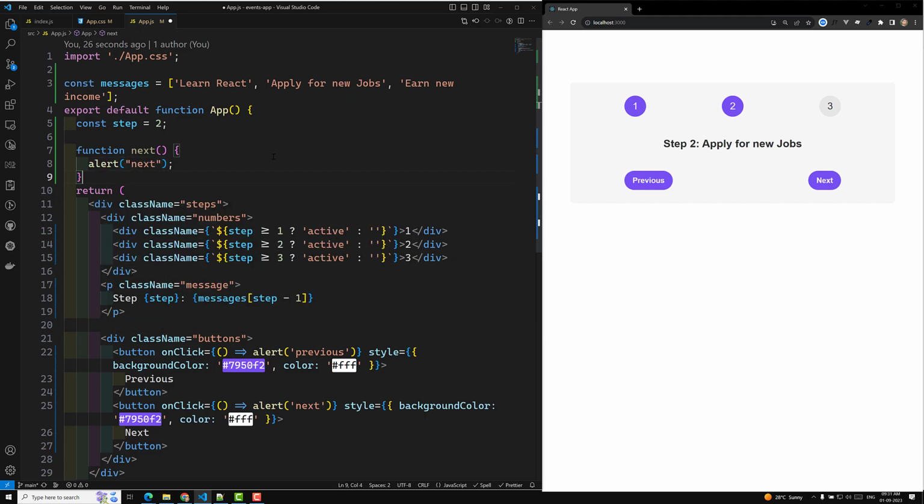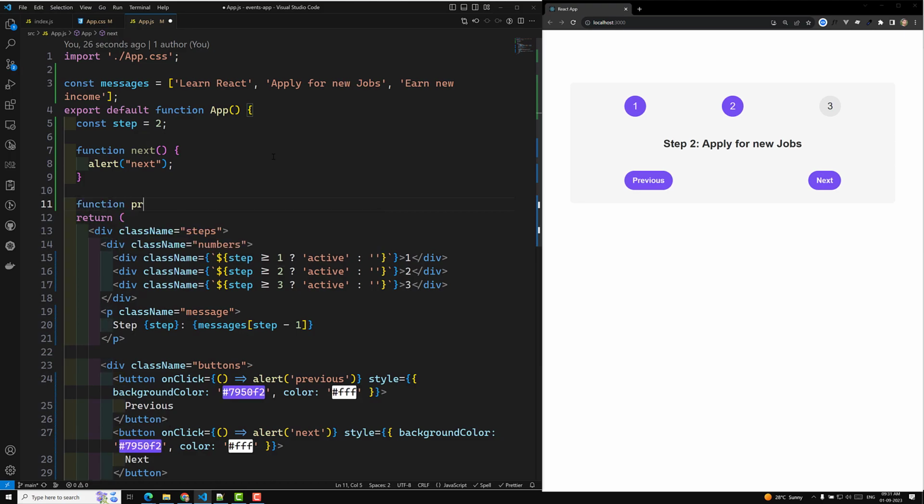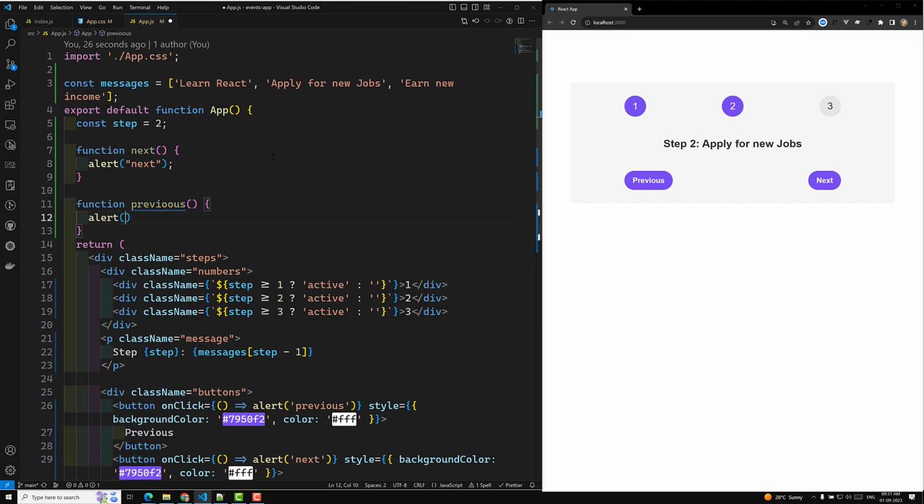And in the same scenario we can write the function previous, and here you can also write alert previous. So we can also implement it like this. Now we need to call these functions.